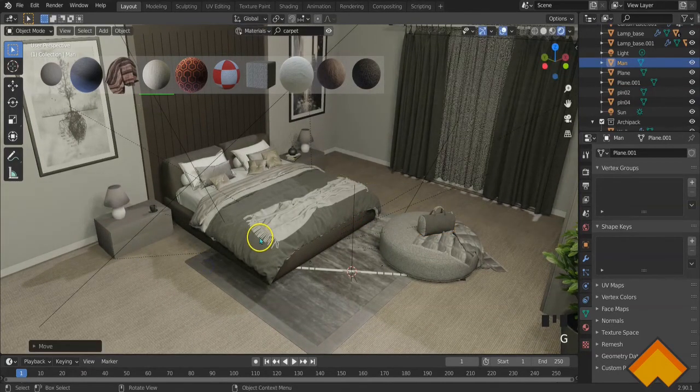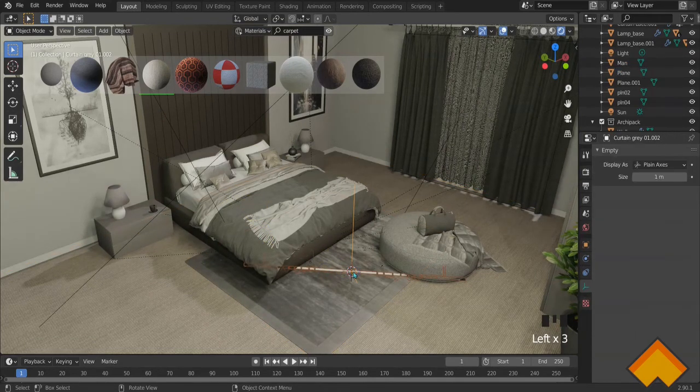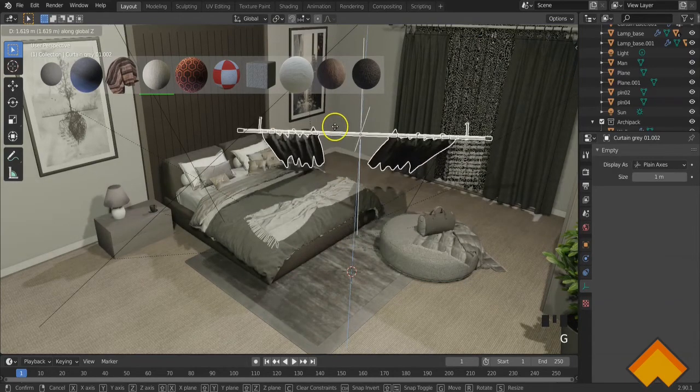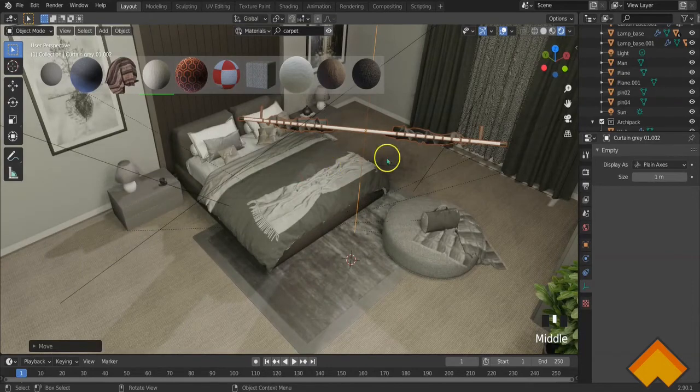Let's just move out our reference image. And what is this? Oops. I accidentally added in the curtain twice. Let's just delete that. We don't need a curtain there.